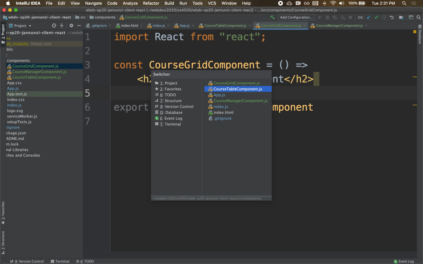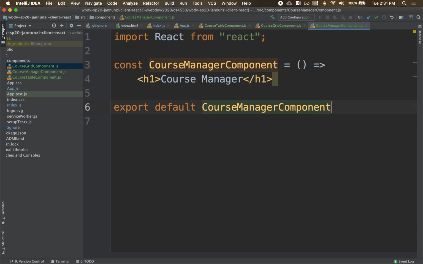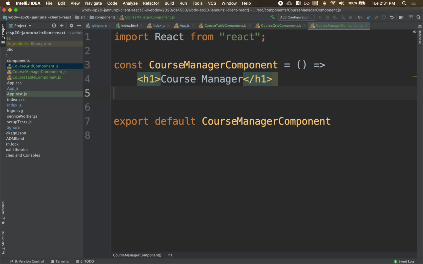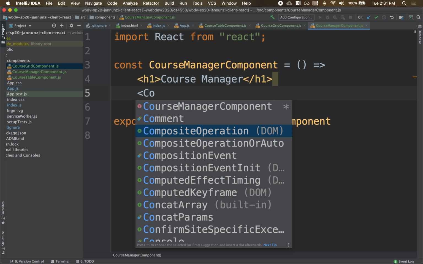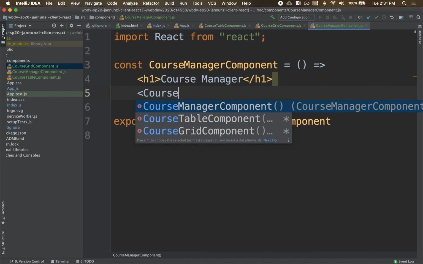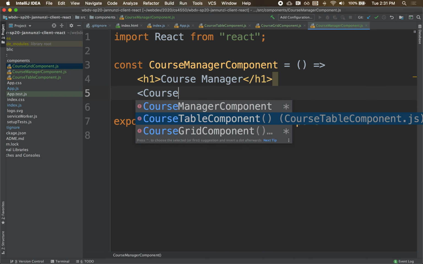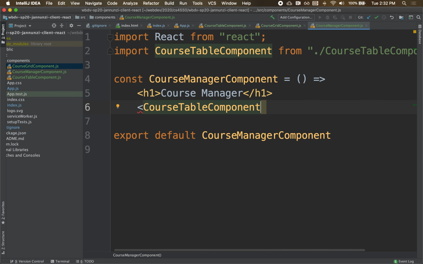Let's load them both into the parent manager component. Yes? So to load them, I can do the same thing. I can say course grid. There it is. There's my table component and my grid component. Let's load them. Yes. Now, if I load them, notice that my IDE loaded it for me, but it's complaining about a syntax error.